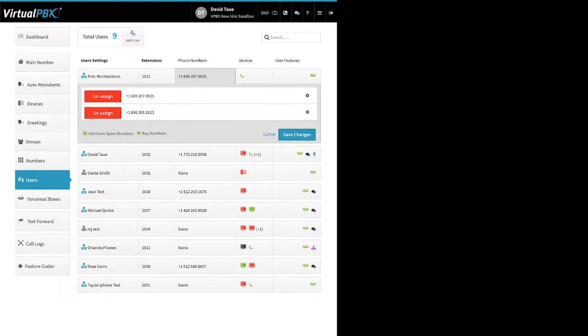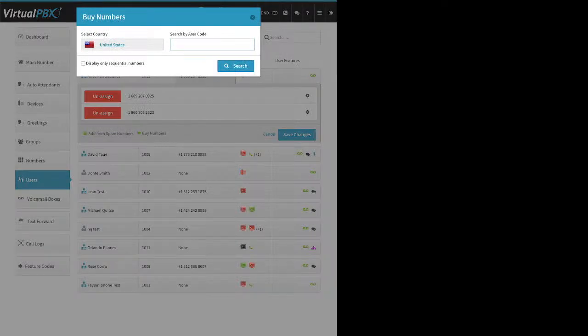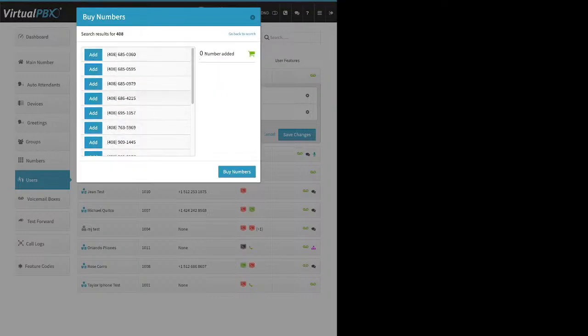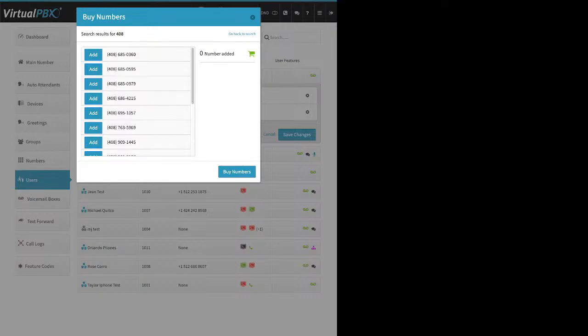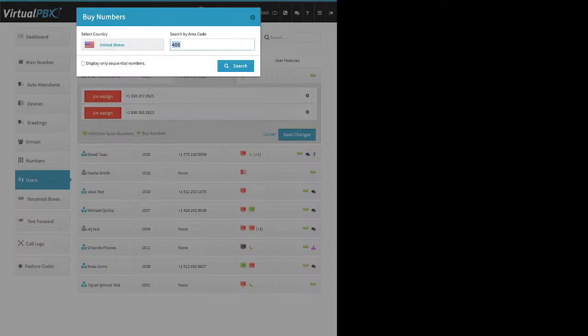Local is slightly different in that you need to know the area code. So for instance, I could do a search for 408. There might be some here. 408 is the San Jose area code, and it looks like there's plenty here.